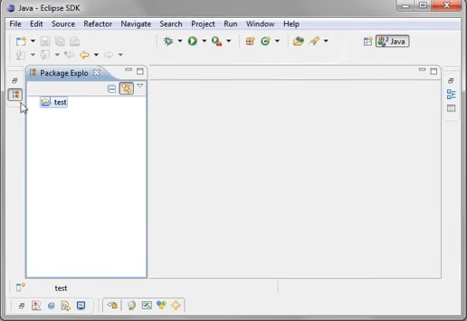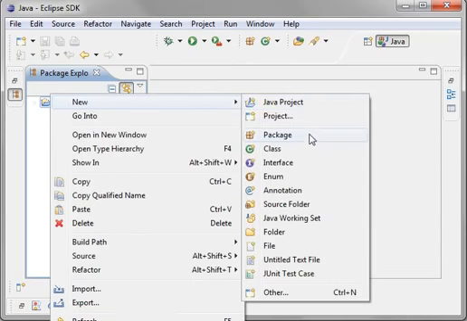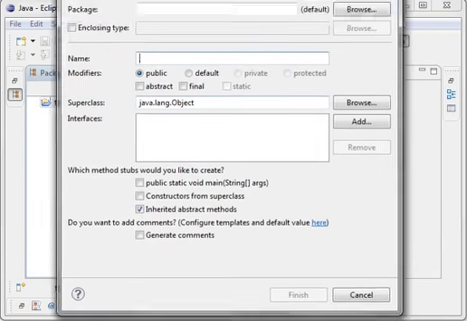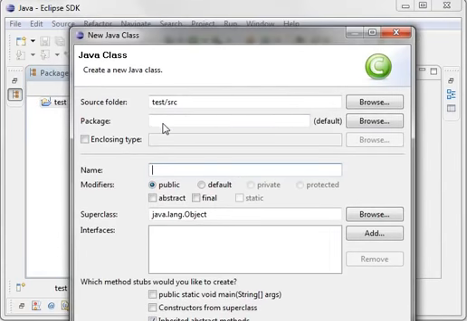Now, you notice in your package explorer you have this new thing called test, but there's nothing in it. We just made a project, but now we have to add something to our project. So we're going to add a class. And you see how it says source folder, test slash src. Test is our project name. SRC is short for source. This is a subdirectory it automatically provides for you.